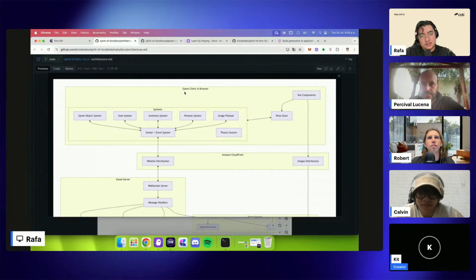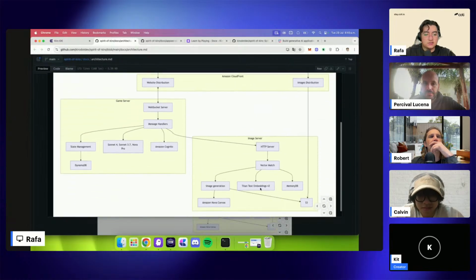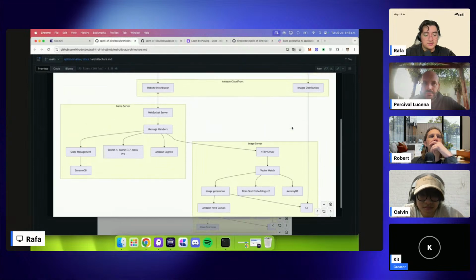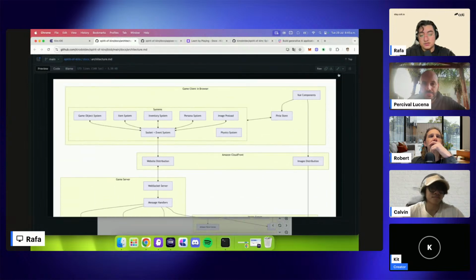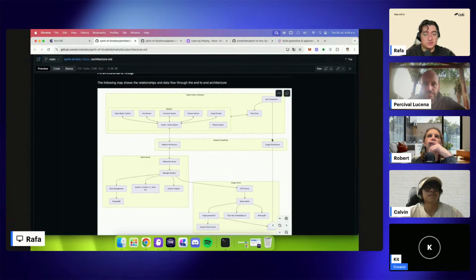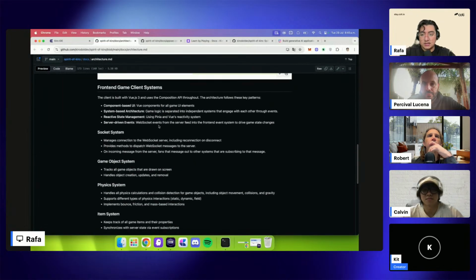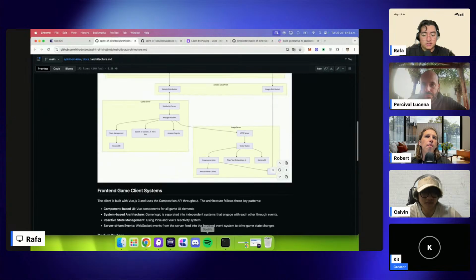You can see there's a game client in the browser. We have systems, the Amazon CloudFront, the game server, and the image server, so if you are interested in how the architecture works, you can see it here. We also have the front-end game using Vue, based on UI elements, with server-driven events: WebSocket events from the server feed into the front end. So, okay, let's check it.